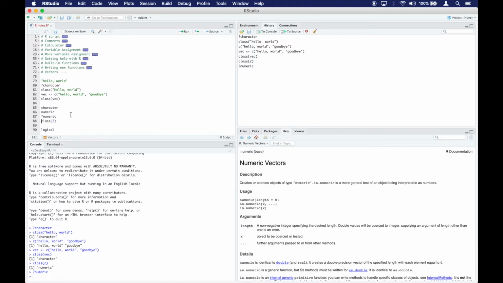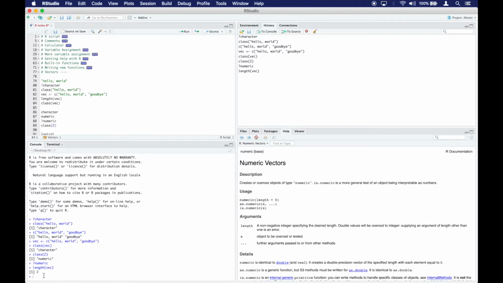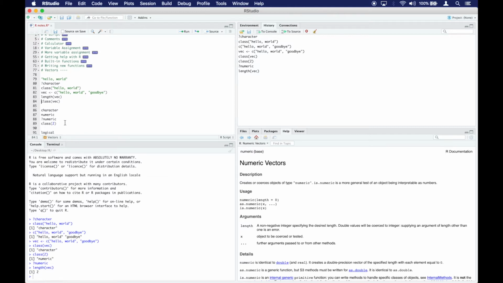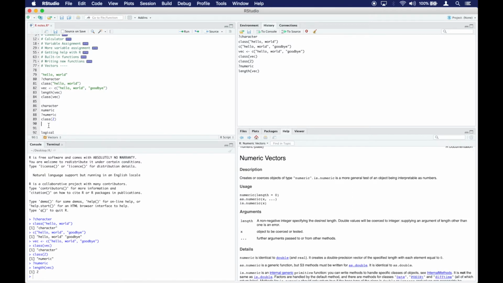Vectors can be any length. Remember that now we're working with vectors of length 1 for the most part. This is a vector of length 2, 1, 2. And you can learn about the length of a vector like this. Length of vec, you can see that it is 2. And vectors, like you can see here in this argument, can be much longer, as long as all of the parts of the vector are of the same kind. So if you're working with all characters or all numbers or all logicals, it is a vector.